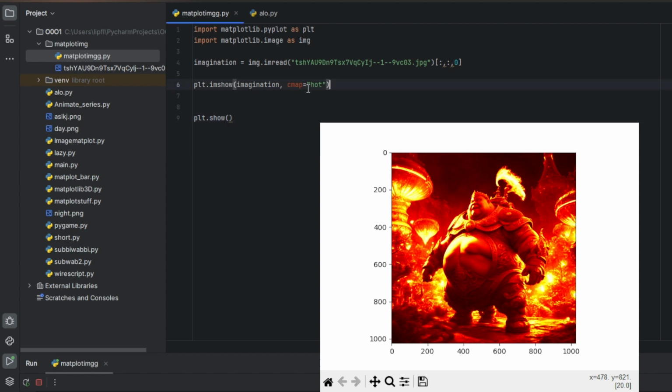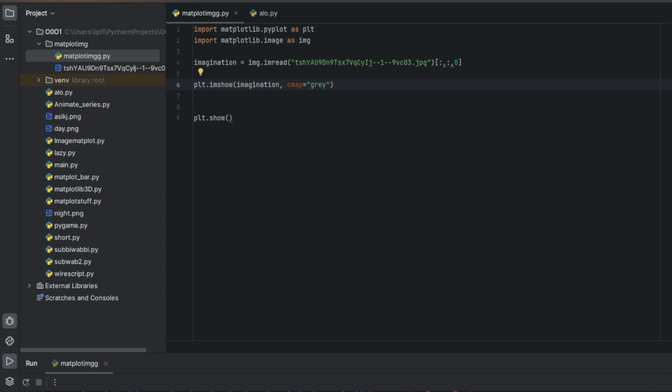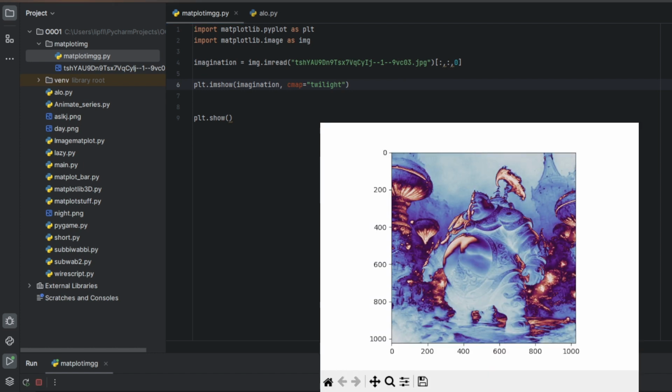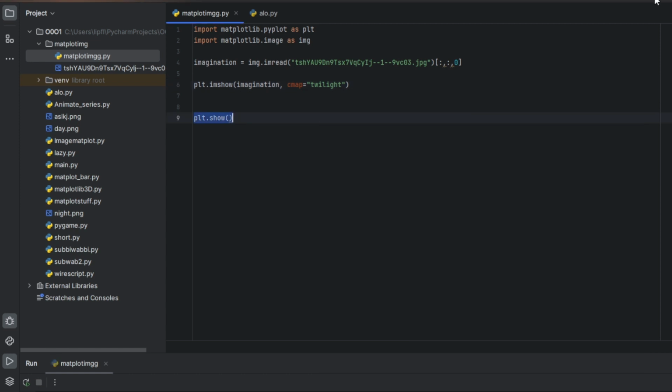CMap has many different string arguments, for example, gray. Okay, it was gray with an A. Yeah, here we go. Now we got the same in black and white. What else can we try? Twilight, but it doesn't look that spectacular. Twilight. Yeah, like the movie, it is not really spectacular.